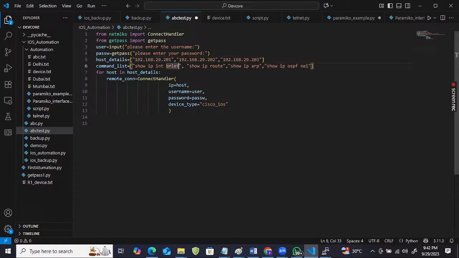Command list. What is the command we are going to execute? So we are going to execute no logging host 192.168.29.101.